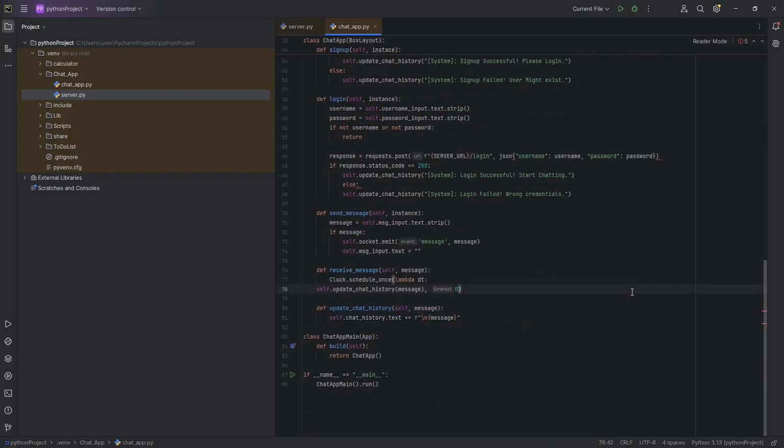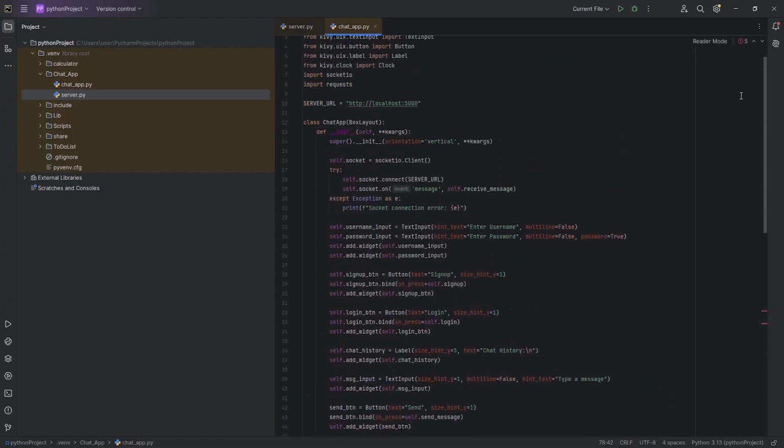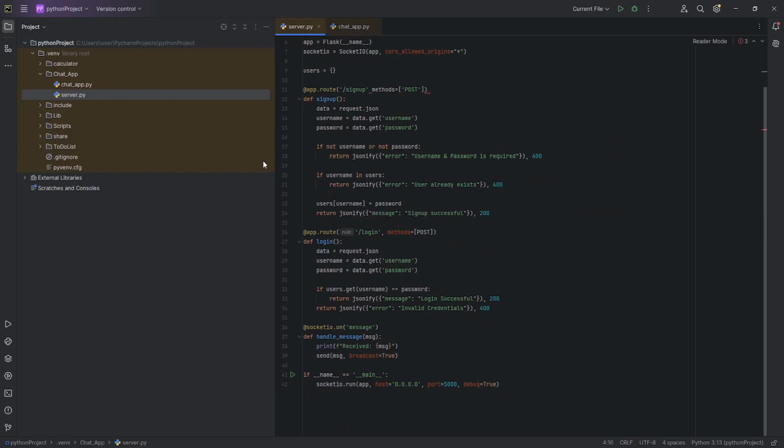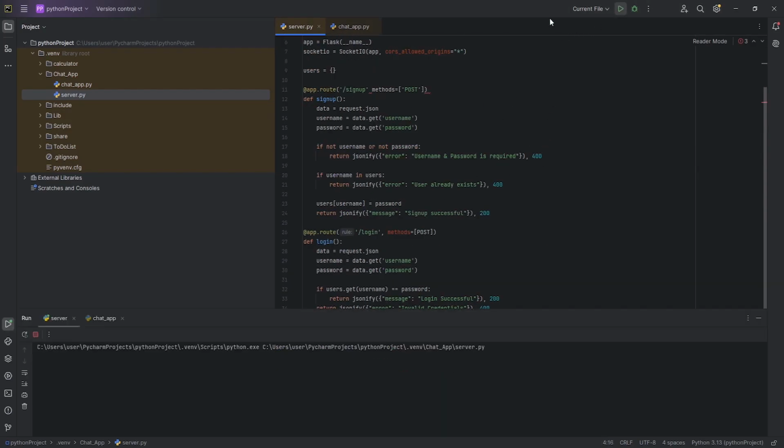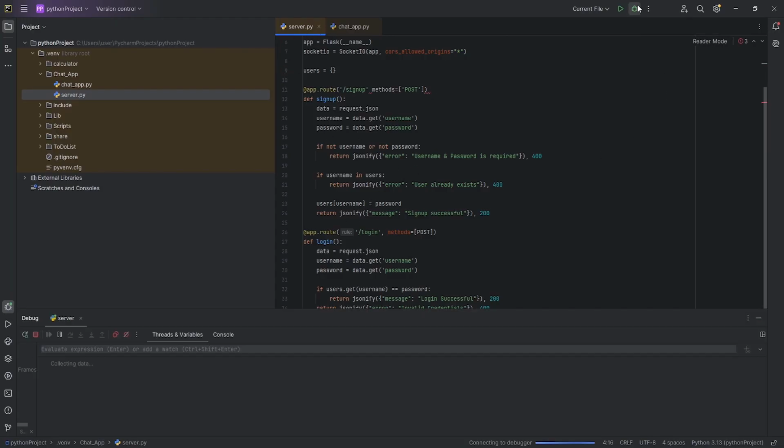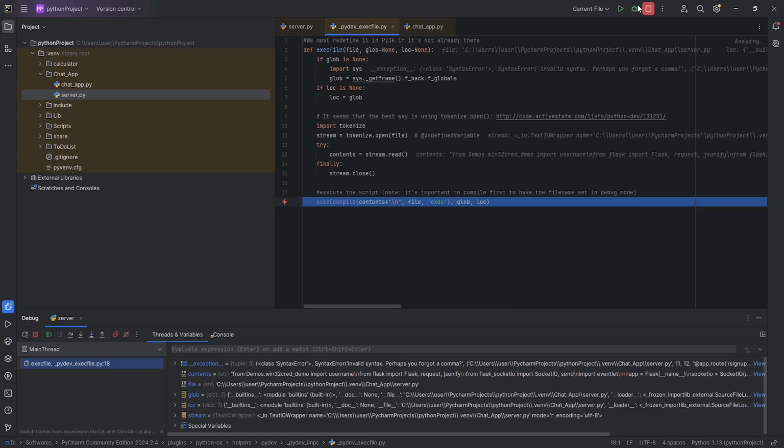Now you want to save all of these files, and the first thing that you want to do is make sure that the server is running perfectly first. Because if the server is not working, the chat app will not work either. So first off, run the server.py. If it doesn't work, you have to make sure to debug this server because not all servers work perfectly.